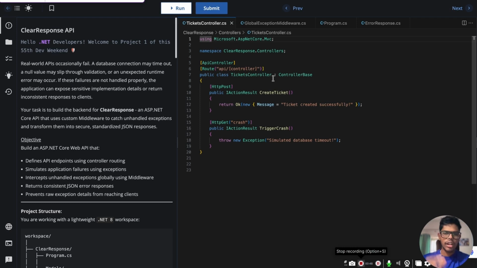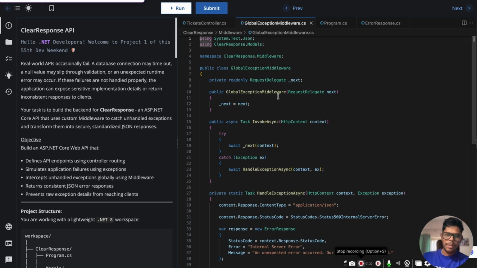The first file is TicketController.cs. In this we have two methods, HTTP Post and HTTP Get. In the post, we create an action result with the method CreateTicket, which returns an OK status with the message 'Ticket created successfully'. The other method is HTTP Get, for a crash. If there is any crash, the Crash method is called and we throw a new exception saying 'Simulated database timeout'.